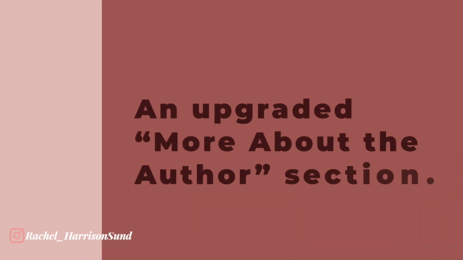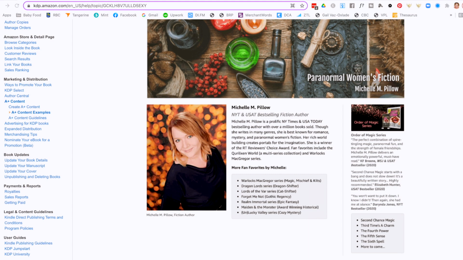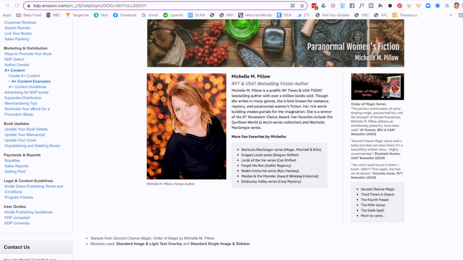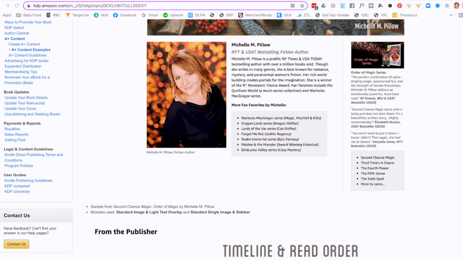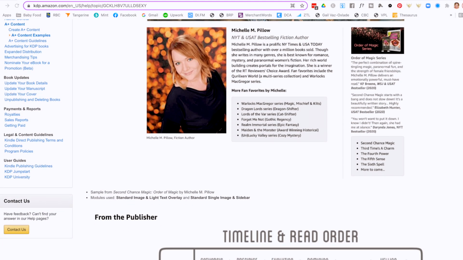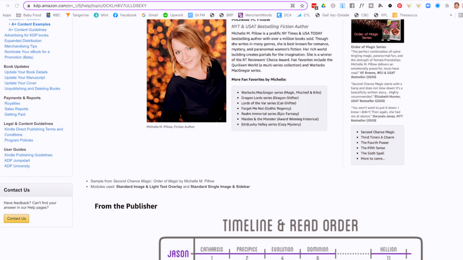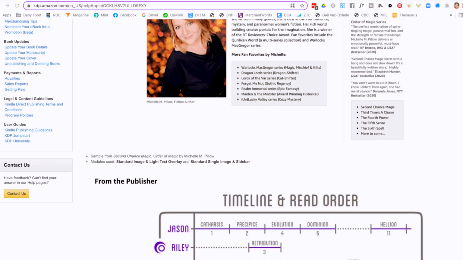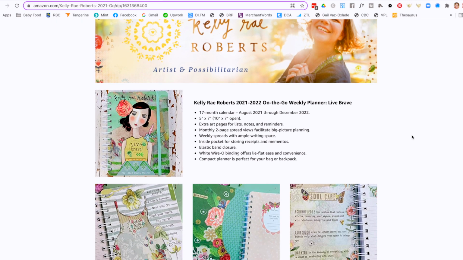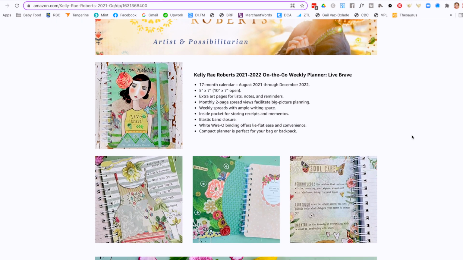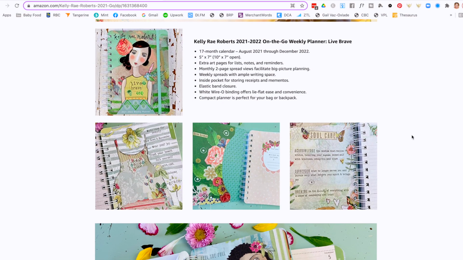All right, the first way is as an upgraded, more about the author section. You might want to expand on your author bio if you're publishing under an author name and your low content books are related to a fiction or a non-fiction book you've written. And you might want to talk about who your brand's books are for, or even your brand's mission and values. Or you might just want to use some simple imagery to tell the visual story of your brand, thinking about what type of imagery might resonate with your target audience.